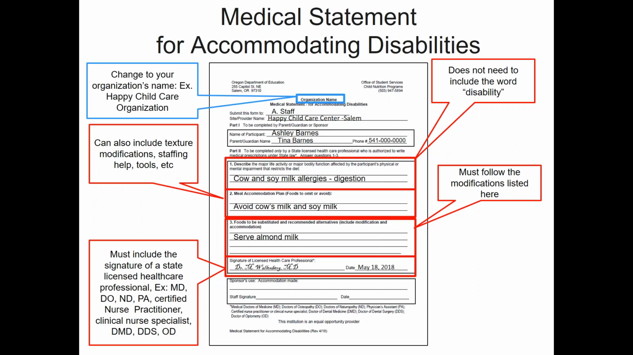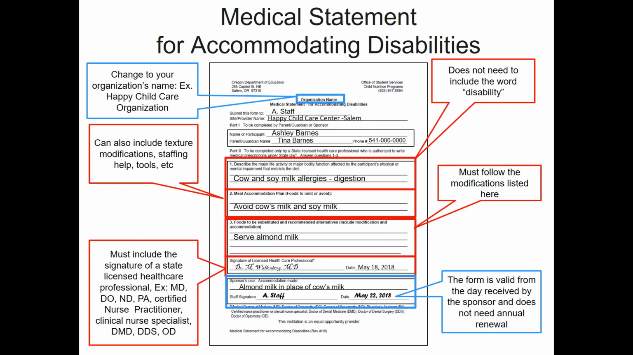Once that's completed, Ashley's mom will bring it back to your staff member listed up top, and then your staff member will look at the form, evaluate it, and indicate what you will serve for Ashley. Your center will serve Ashley the almond milk in place of fluid cow's milk. Your staff member will sign it, and the form will be valid from that day forward. The form will not need to be renewed annually and will be valid as long as the diagnosis is valid.